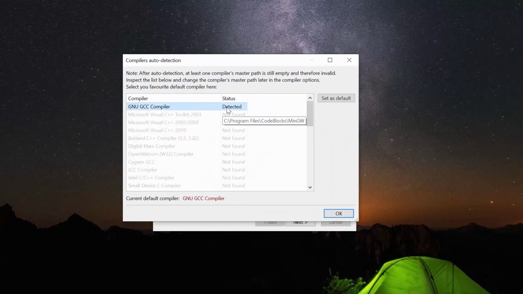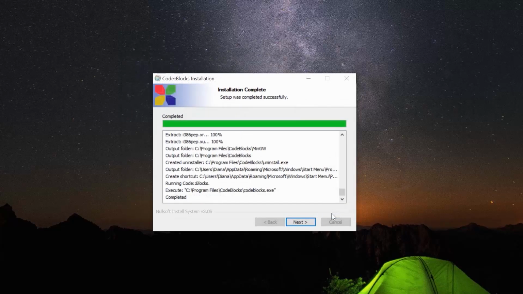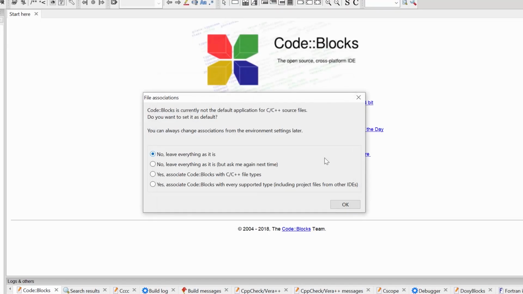And you can see that it automatically detected the available compiler that was bundled with our IDE. We are going to use it as the default one and finish our installation. Okay, it asked me if I want to use it as a default. I don't know, I will think about it later. Now let's leave everything as it is.